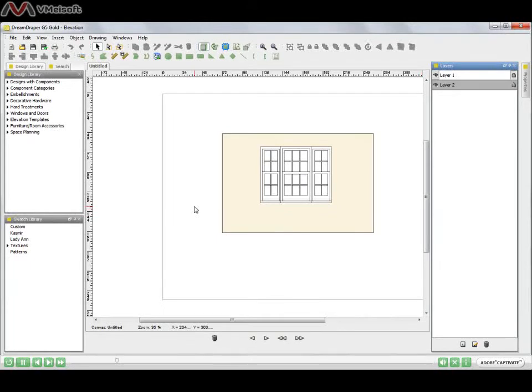Now I'm ready to start designing, and I'm going to go into the design library here on the left. Now we have a very detailed tutorial that talks about all the features of the design library, so I'm not going to repeat that information here. Now I'm going into the Designs with Components category. These are the fully completed designs. And for this example, I want to pull up a swag design.